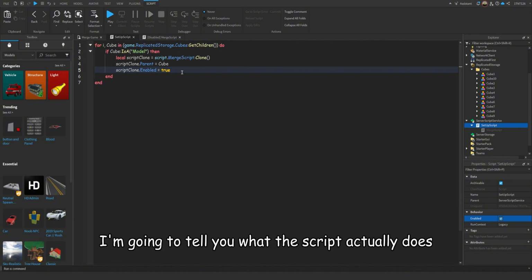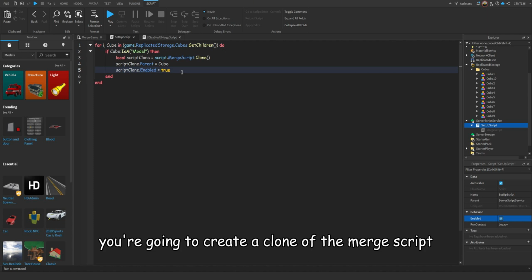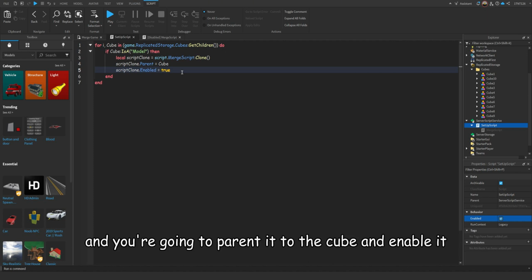And now I'm going to tell you what the script actually does. So the first part is pretty much the same. You just take all the cubes, but this time from replicated storage. You check if the cubes are a model, and if they are, you create a clone of the merge script, parent it to the cube, and enable it.